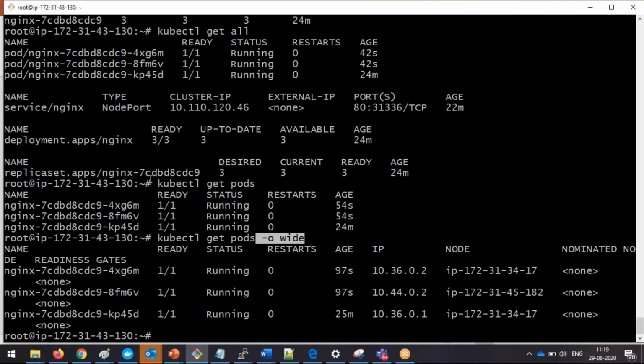Normally if I use get pods, it will give us only name, ready state, status, restarts. Any restarts are there, and yes. Now here, apart from that, it's going to give us IP. IP means this Nginx IP, the pod IP, right? So each pod is a server, a lightweight server. So each server will have its own IP. And this is the node on which these pods are running. Right. So now on 17, two containers are running. On the other node, 182, one pod is running. Likewise, you can see the pod information along with the node information by using -o wide. Right.